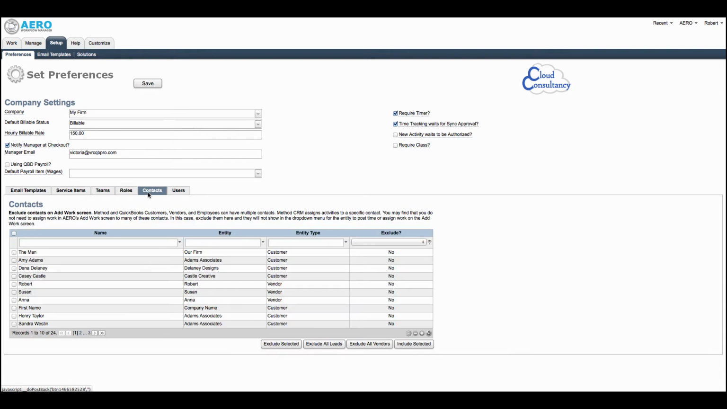And then next over is contacts. Since Method is designed as a CRM and Aero is an app for Method, you can have a number of contacts for each customer. And when you're creating an activity, it's assigned to a specific contact rather than the customer itself. So this allows you to exclude contacts that you don't want your staff to use when creating an activity. If you maybe have your client's insurance agent or their lawyer or anything like that, where you want to have their information down in your CRM, but you don't necessarily want to be using them as a contact for any of your work for the client.